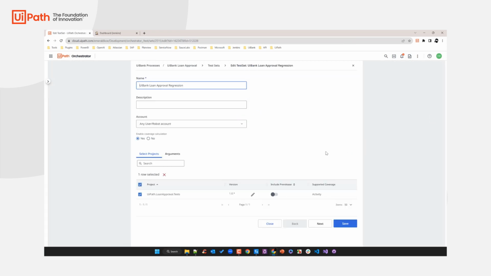Click here on edit. All you need to do is give it a name, give it a description, select the account. Don't forget to also enable the activity coverage calculation option over here so that we can display the activity coverage, not only in Studio at design time, but also here on Orchestrator, as well as in Test Manager at execution time. Next, select the package you just published to Orchestrator. That's the one I just published.